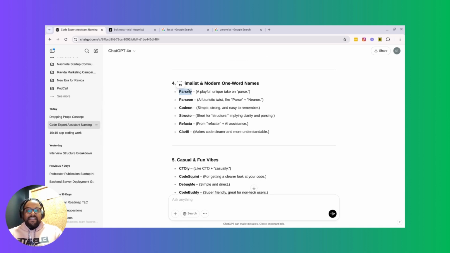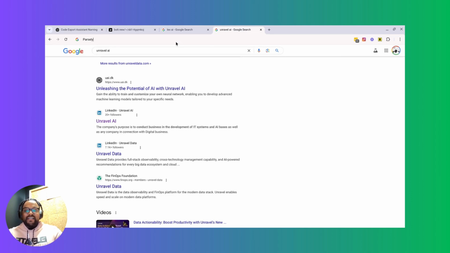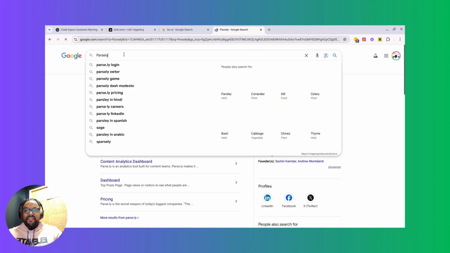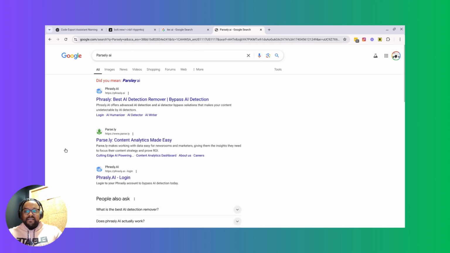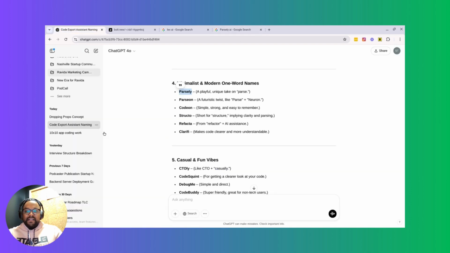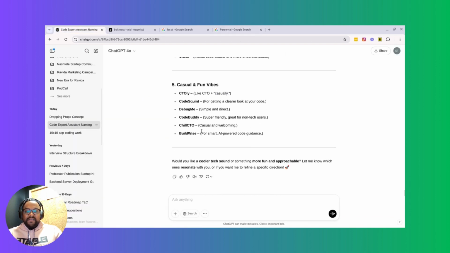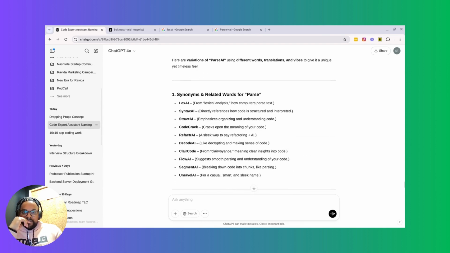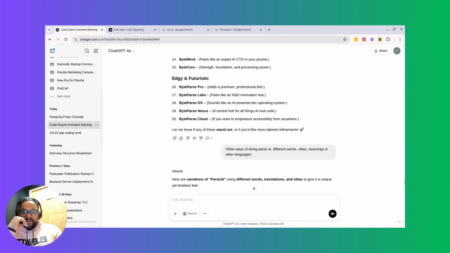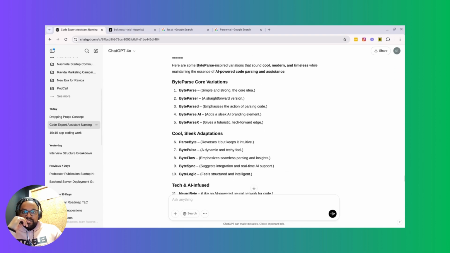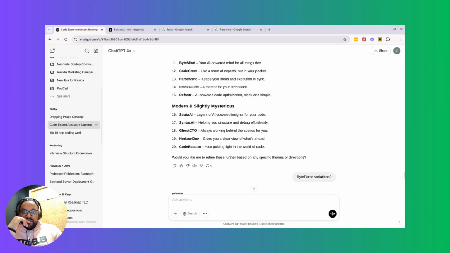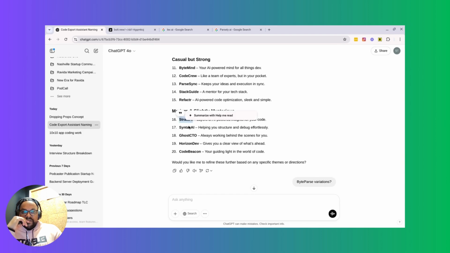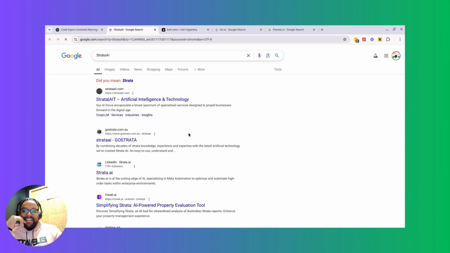Parsley. Oh, like parsley. It could just be a leafy green. Oh, they already have Parsley. Okay, cool. Yeah, we're not gonna, build wise, that seems easy. Oh, I do Unravel AI. All right, let's see your Strata. I just like the name of that.